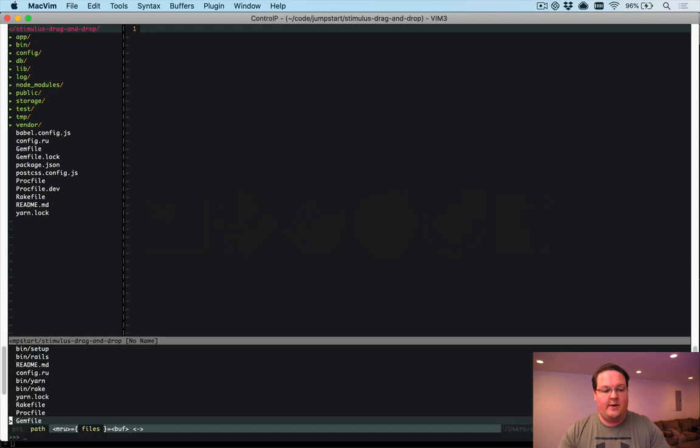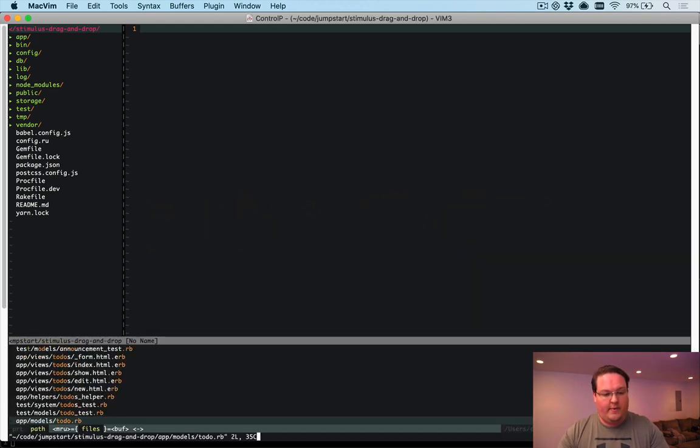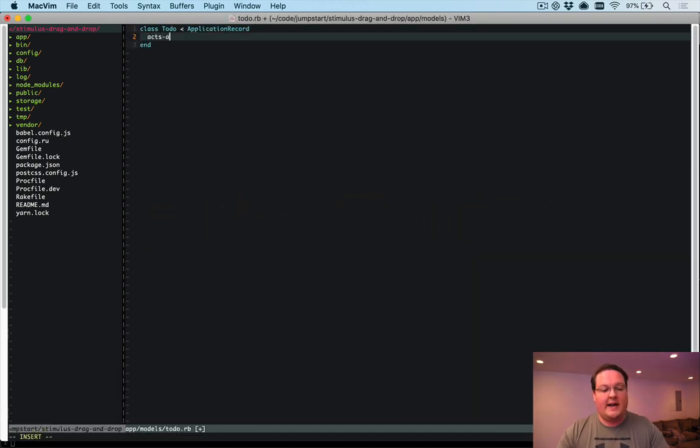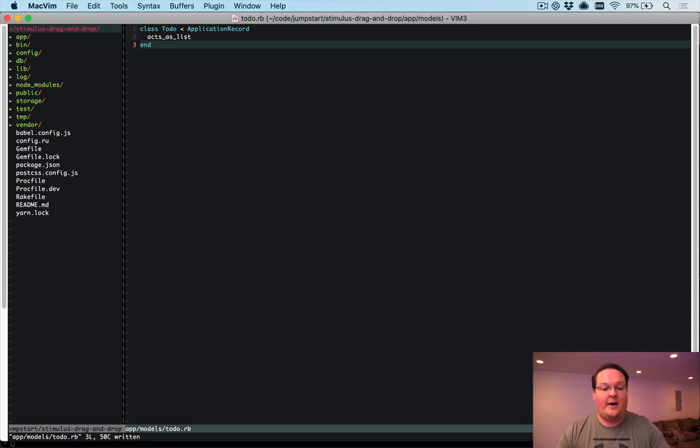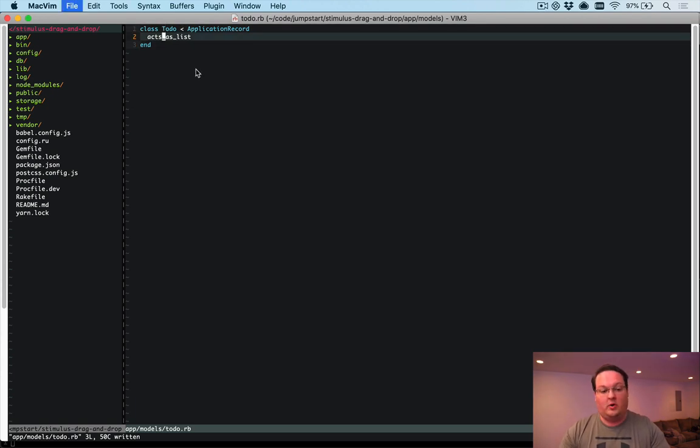To use this gem, we're going to go to our todo model here, and we're going to say it acts_as_list. So every time that a todo is created, it will get its position set automatically for us, and this adds some methods we can use to do our reordering.